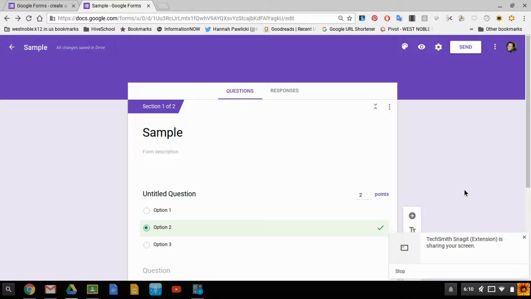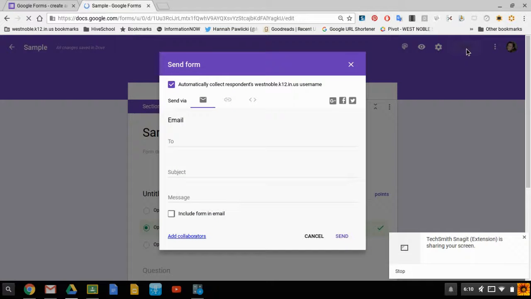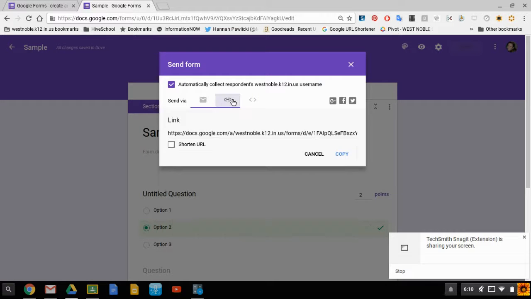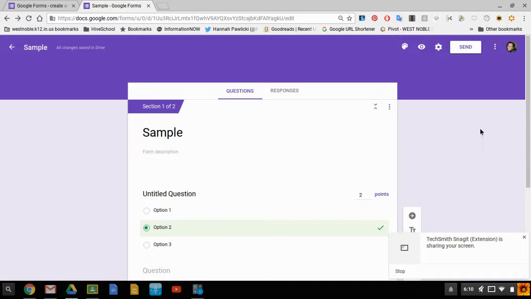And then at this point, once you've made sure you've got everything you need and you're ready to share with your students, you click the send button, and then click on the link icon. And then you can copy and paste this link into your Google Classroom in either an announcement or an assignment. And then all the students will have to do is click on the link, and it will take them to the quiz to complete.